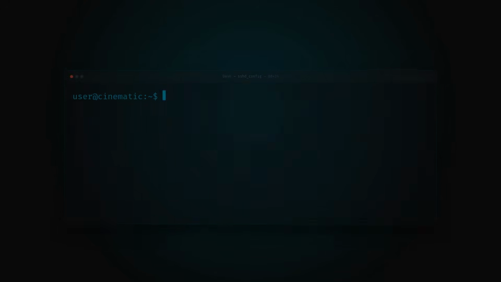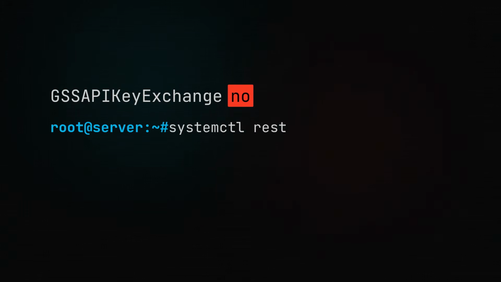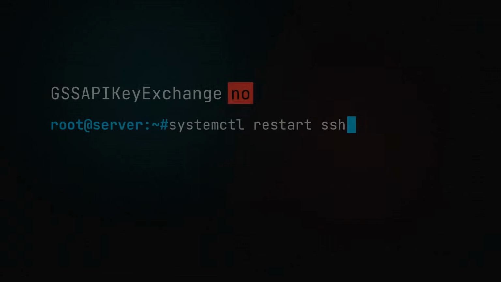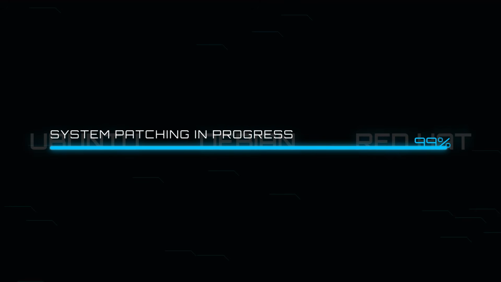First, check if you are actually using GSSAPI key exchange. Most environments don't need it. Open your sshd config file and look for the line GSSAPIKeyExchange yes. If you see it and you don't explicitly require it for your authentication workflow, change it to no. Then restart your SSH daemon. Distributions are rolling out patches right now, so make sure you run your standard system updates as soon as possible. But applying that configuration change will mitigate the immediate threat.